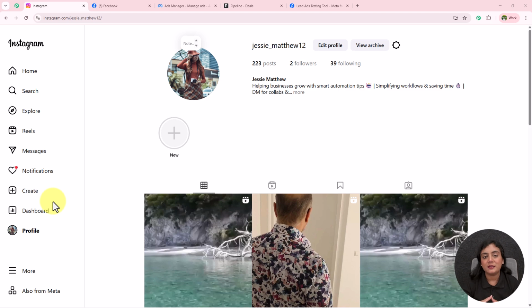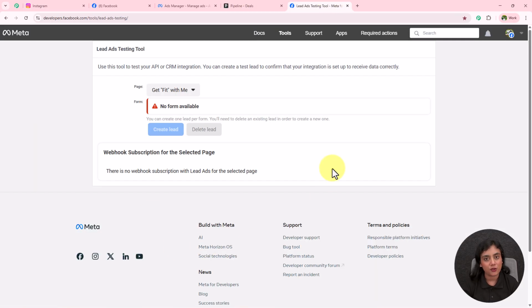Welcome to my screen everyone. So first of all, I'm going to show you how this amazing automation will work in real time. I will generate a test lead using Meta's lead ads testing tool to generate my Instagram lead. You can also generate your test lead using this amazing tool right here.